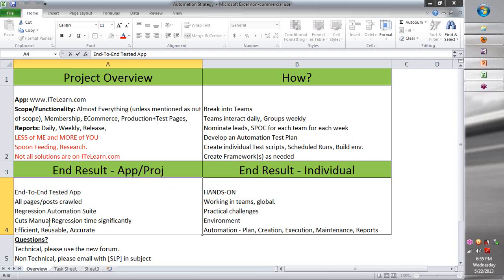Yes, there will be a continuous investment into manual testing as well. That will be needed. But the intent is to maximize the amount of automation, and make it efficient, reusable, and accurate, so that we can test the application end to end. It will cut down the cycle time significantly, it will increase the accuracy, and I will be able to reuse them.